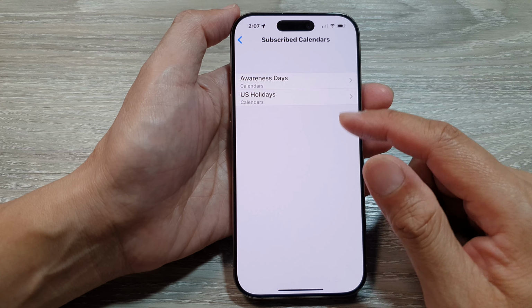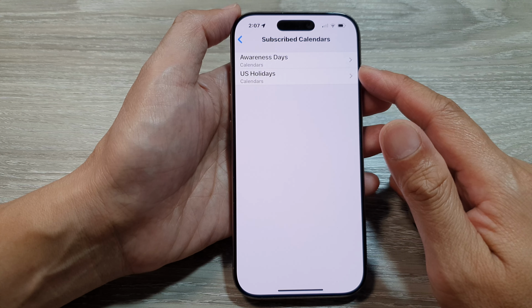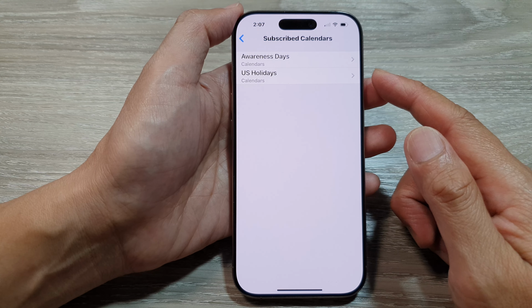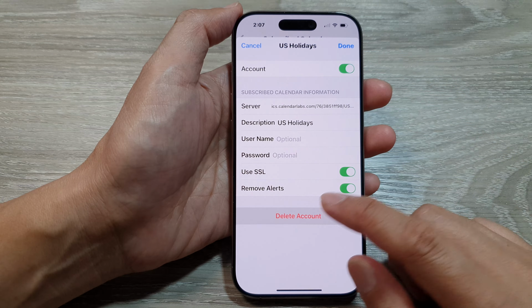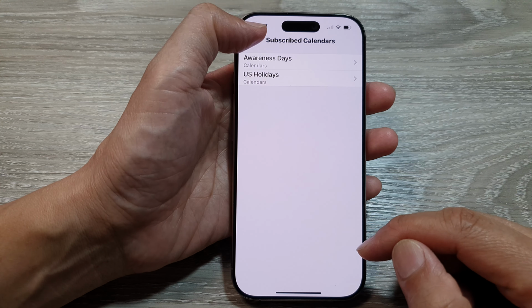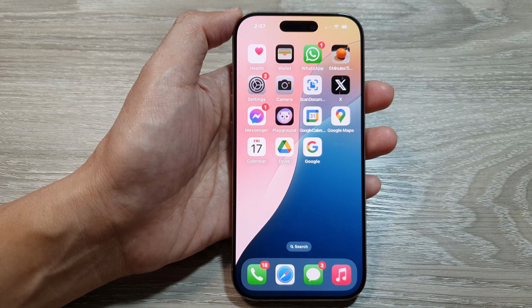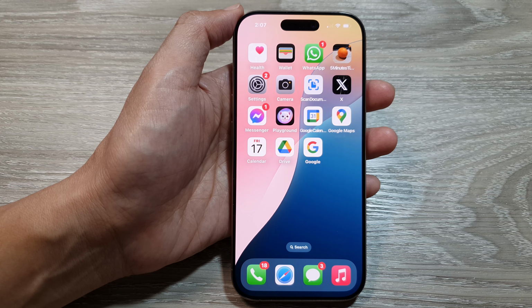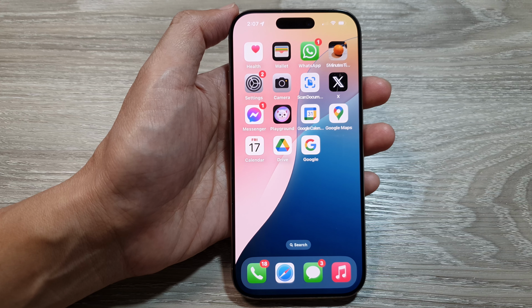So here I've got US holidays. I don't need that. It's already available in my iCloud and my other calendar account. So here I can just delete the account. And that's it. So that is how you can fix multiple holiday events in calendar on the iPhone 16 series.